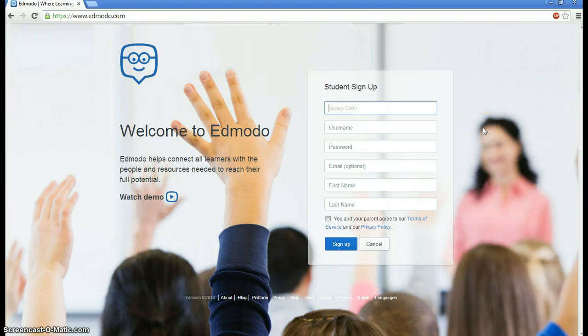You need to get a group code. Now, your teacher should provide you with a group code. If they don't, then you need to ask them for one. So I'm going to enter in one of my group codes that I have for my students. So we're going to be joining a geometry class today.